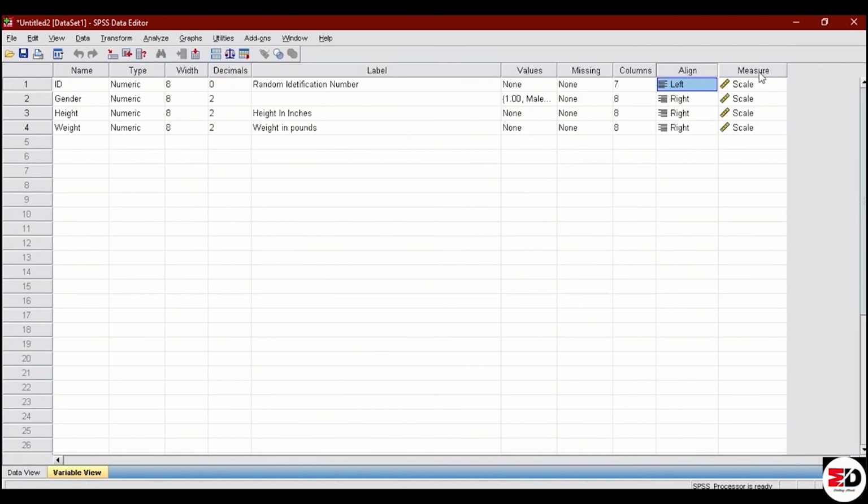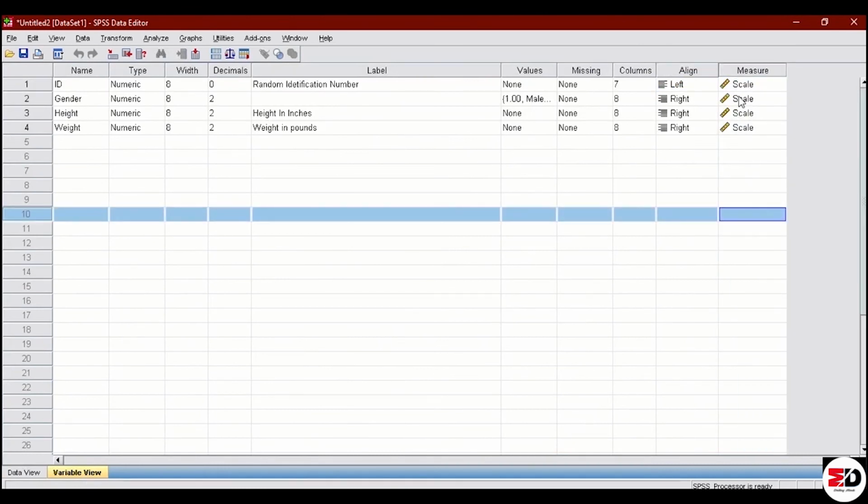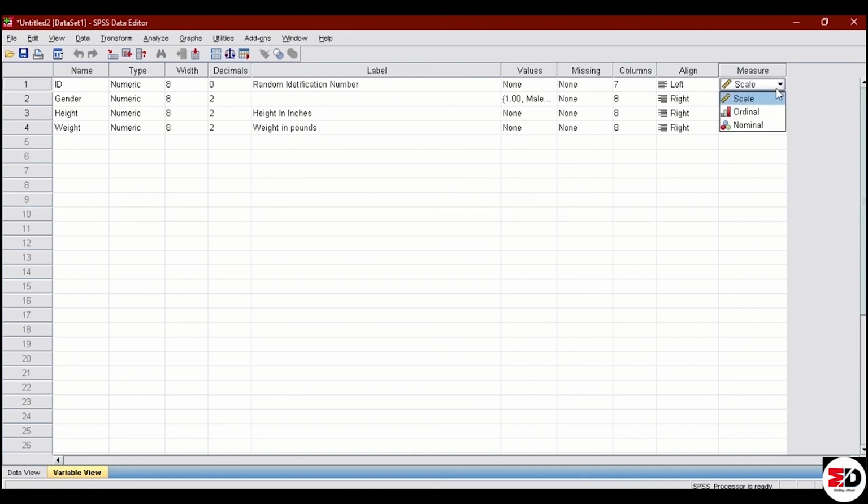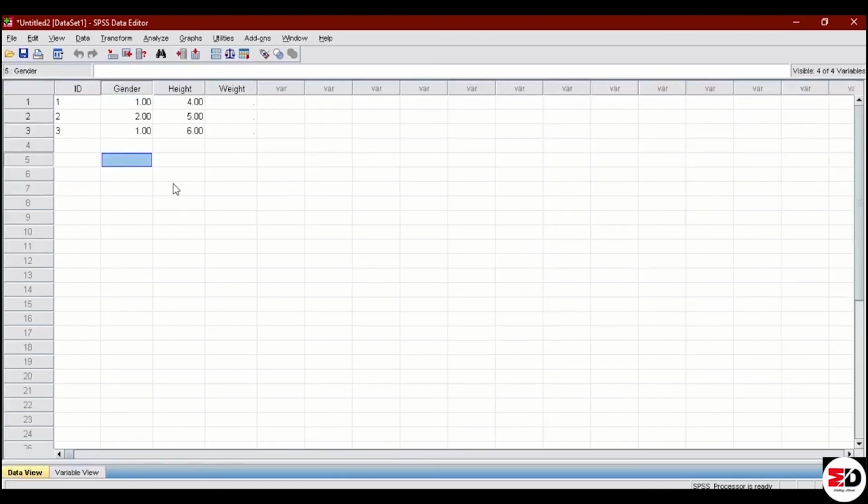The last column that I have here in variable view is measure. Here you can see I have three different options: scale, ordinal and nominal, which I will select according to my data. Let's keep it on scale. Let's fill the weight column. Well, that's all for today.